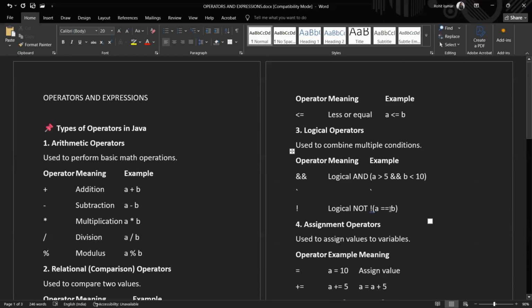Suppose a is not equal to b, meaning a equals b is false. The not value for false is true. So it will be represented here.